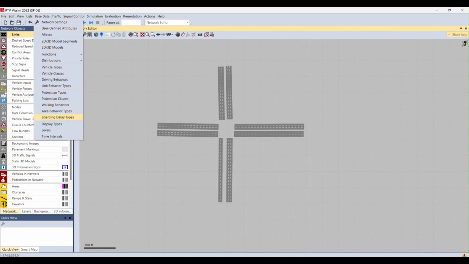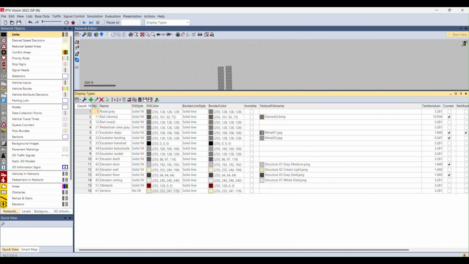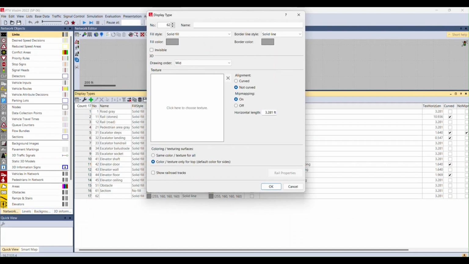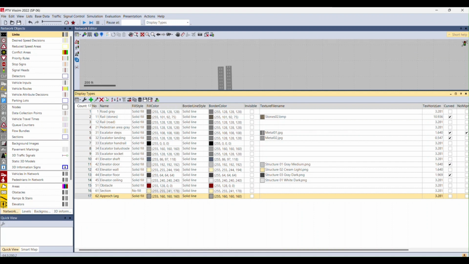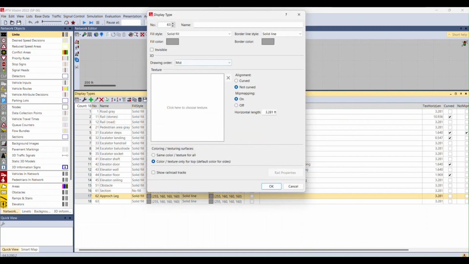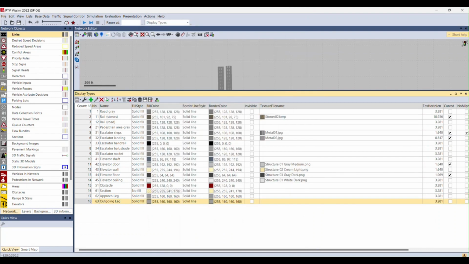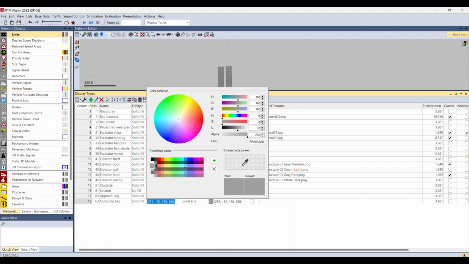So what we will do is go to base data, display types. Here we'll declare one new or maybe 2 new. So let's call this approach leg. This is not what we typically do in practice, but just for visualization purposes for this video, I'll call it outgoing leg. I'm going to give 2 different colors. So for the approach leg, I will leave the default color, which is what we use, and for the outgoing leg, I will choose another color. Let's say this one.